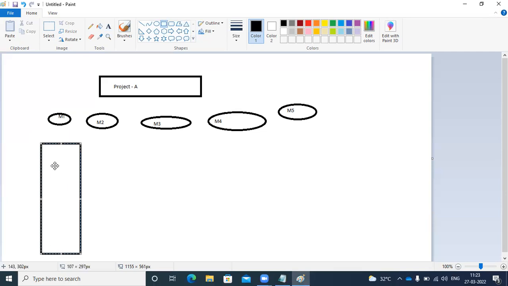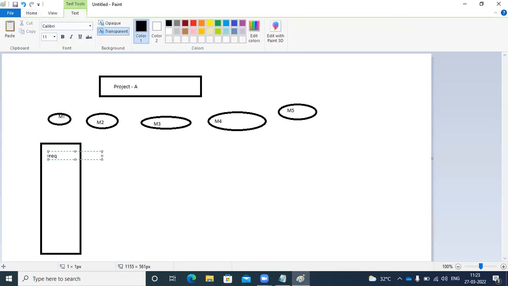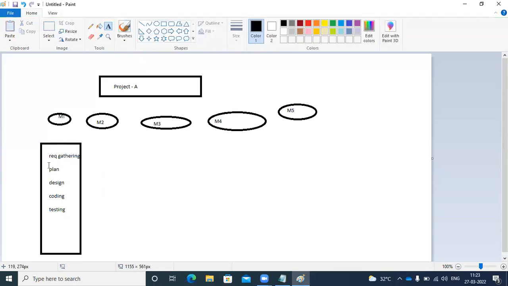In this process, we will have requirement gathering, design, coding, and testing. So in module 1, we will have all of these things. For module 1, we have a specific team. Likewise, for module 2, we have a specific team. Module 3, we have a specific team.